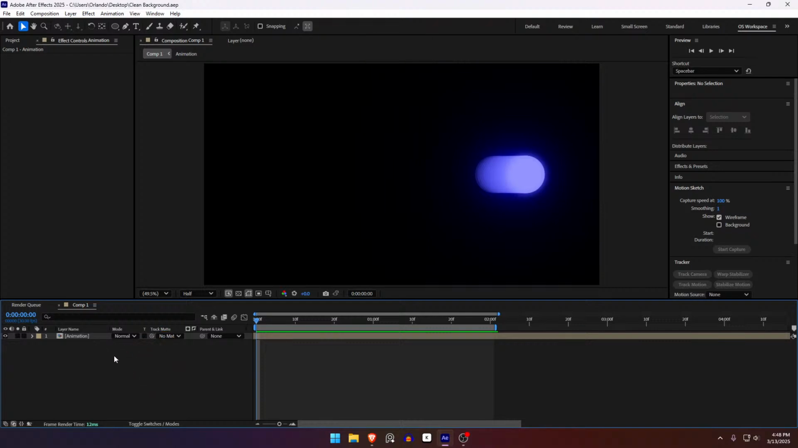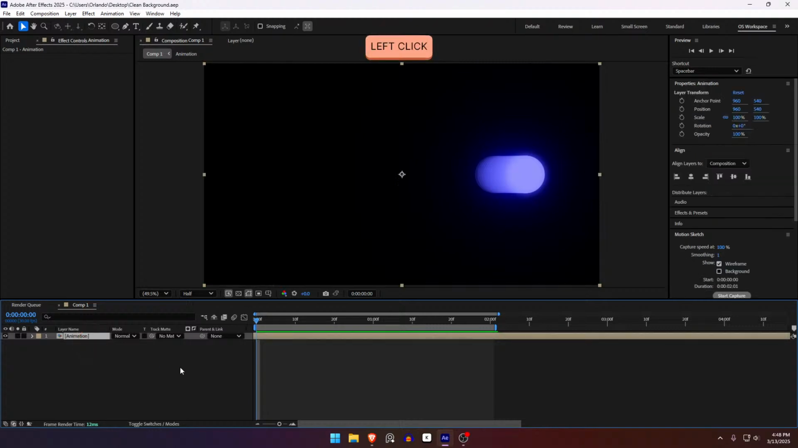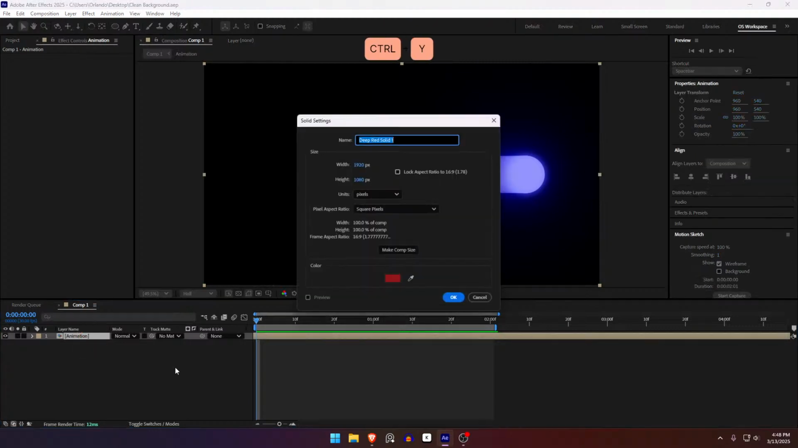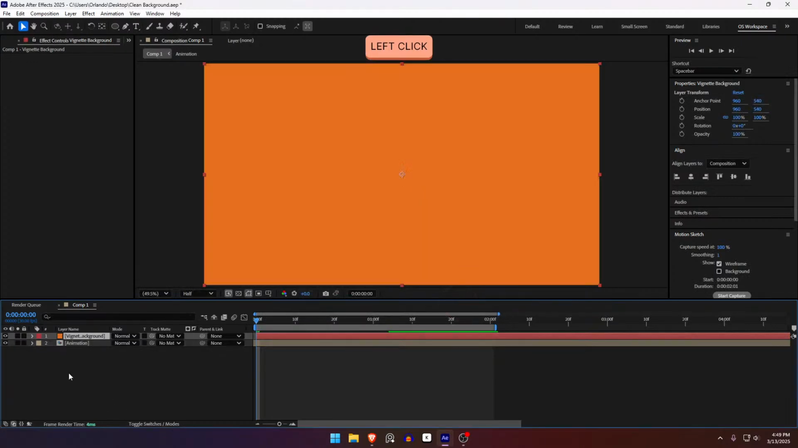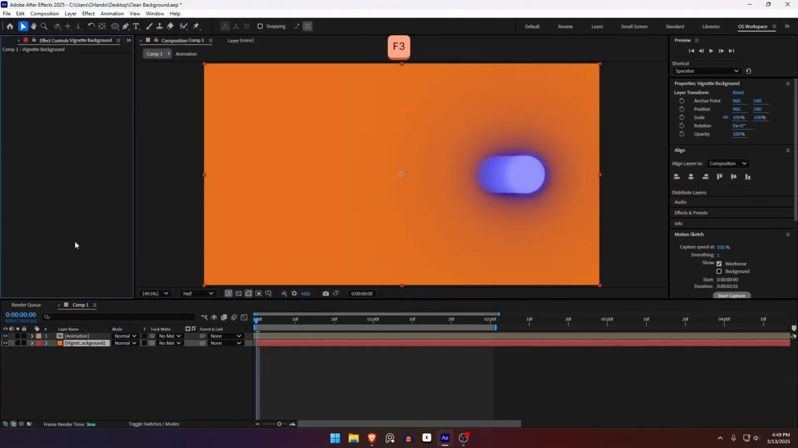So starting with the simpler one, make a new solid layer with Ctrl Y. Let's call this vignette background. Select the color of the background you want. I'm gonna make this like orange. Hit OK. Move this to the bottom.